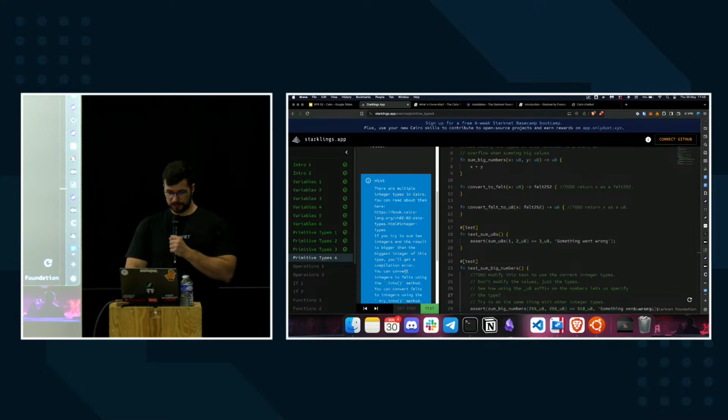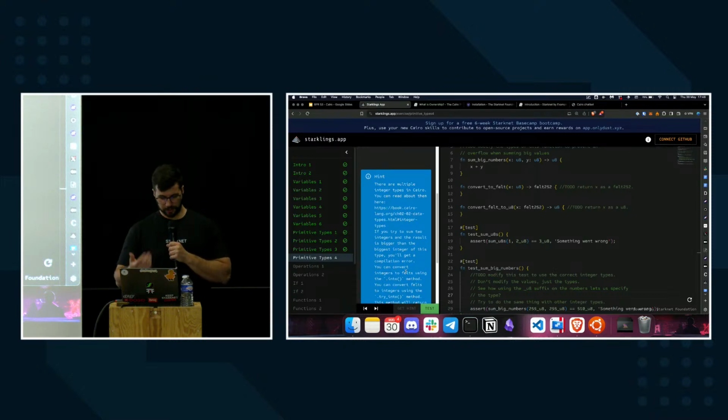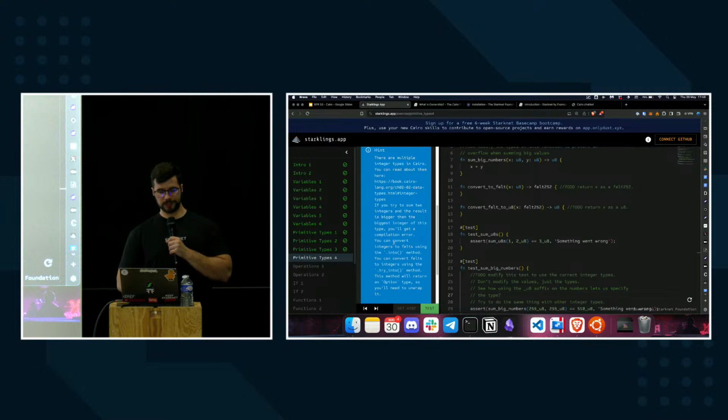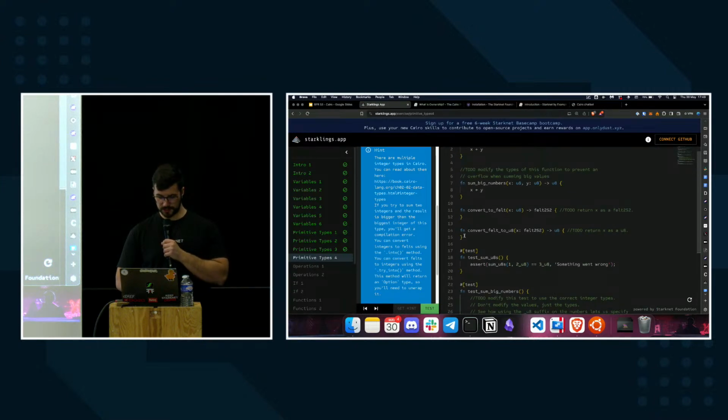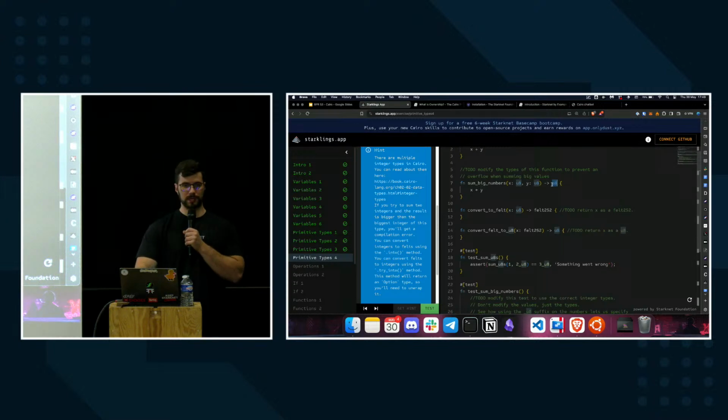So there are multiple integer types in Cairo. You can read about them in the Cairo book. So again, it's good to go hand in hand with the Cairo book and the exercises if you have questions. What we need to do is basically we have to sum two integers together and get the result. And the result is bigger than the biggest integer of this type. So if we see here some big numbers, we have two U8s, and then we're returning a U8 here. So in this case, we might have an issue because we might overflow if we're passing two big numbers.